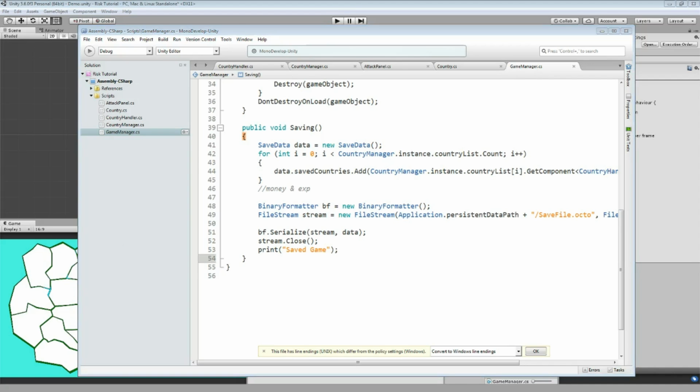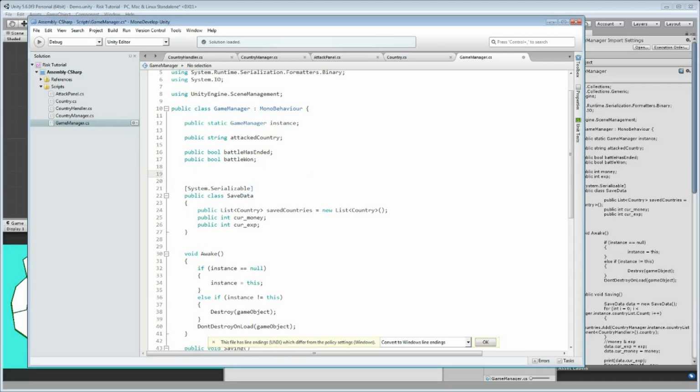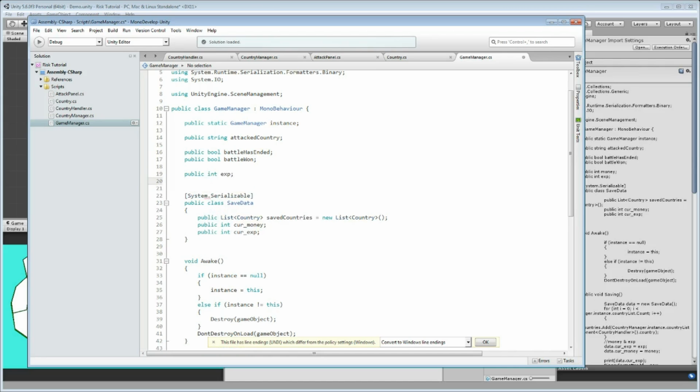Before we go into loading, let's create two more variables which are going to be public as well. In this case of type integer for the exp and the money. That means the game manager is actually taking care of exp and money as well, and takes the amount, whatever you currently have, with it into the fighting scenes and later on back into the country selection scene.